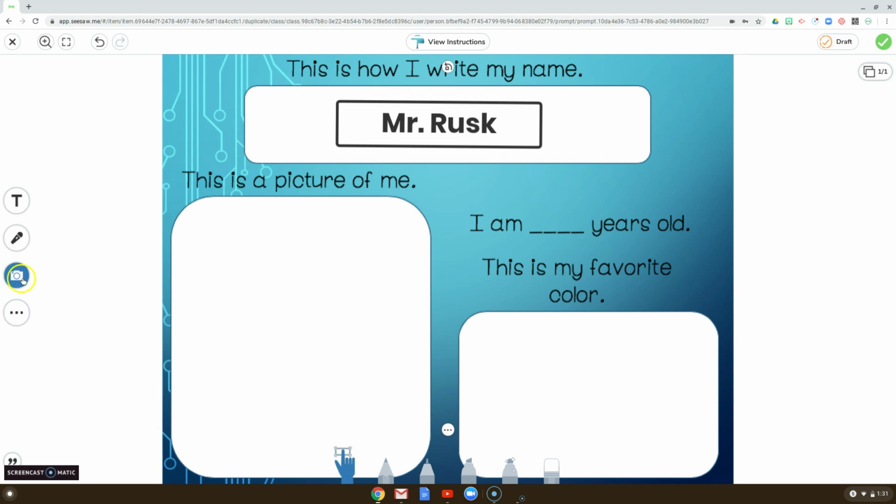This here is a camera. If I click on that, it brings up another camera icon, and that will allow me to take a picture and have that in this activity. Or you can upload something here. If you took a picture on your camera roll and you wanted to upload it to the document, you could do that as well. These 3 dots here have shapes.